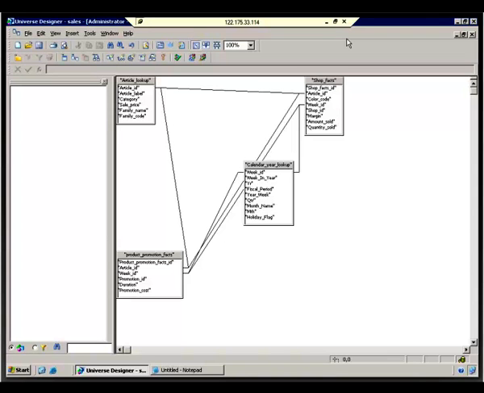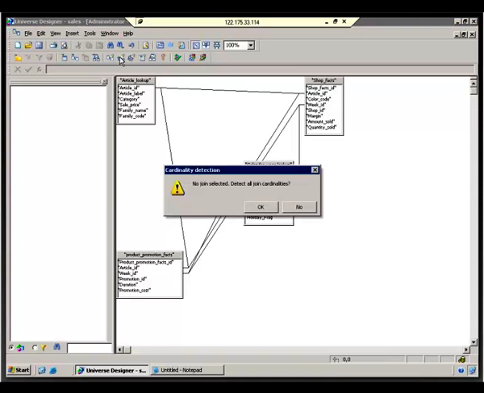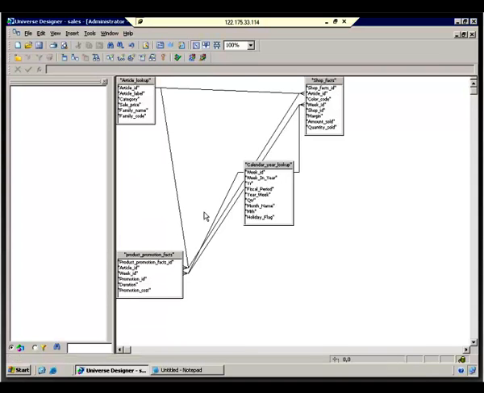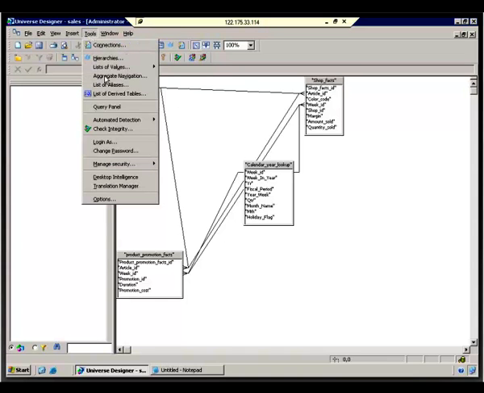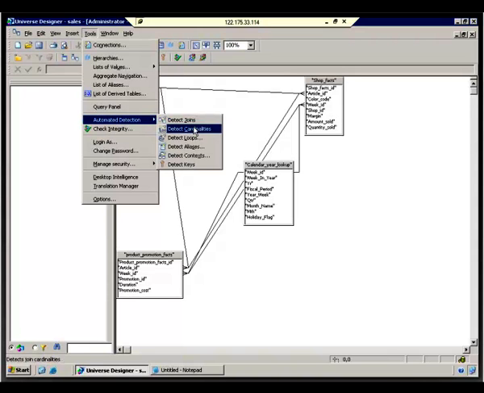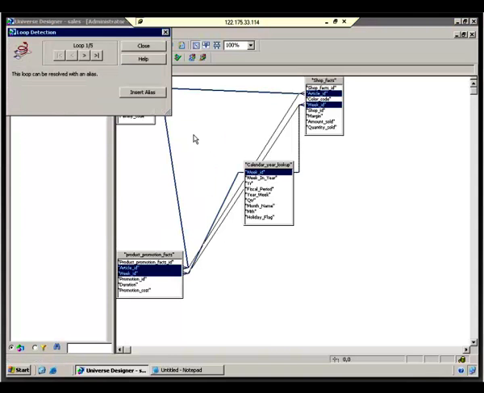In this case, it made a loop that you need to resolve. If you want to resolve a loop, first you need to click on detect cardinality. It sets the cardinality for all the joins. Cardinality means relationship, 1 to n or 1 to 2. Once it made the cardinality, you need to go to resolve the loops. You go to Tools, Automated Detection. You did joins, you did cardinality. The very next step, if you want to detect the loops, is to click on detect loops.